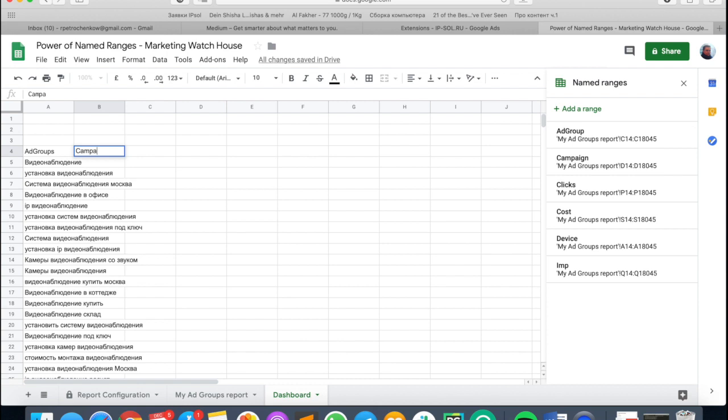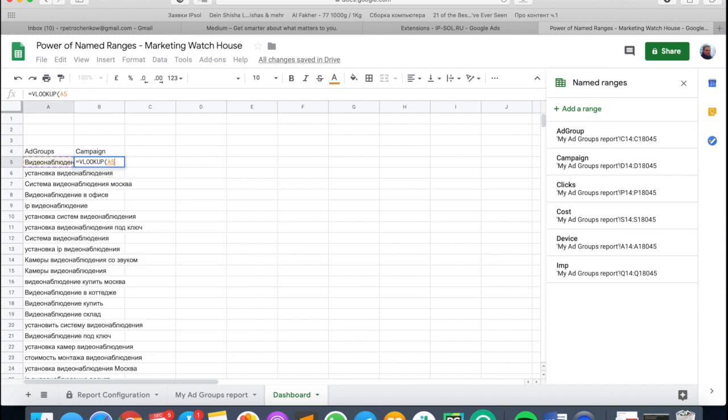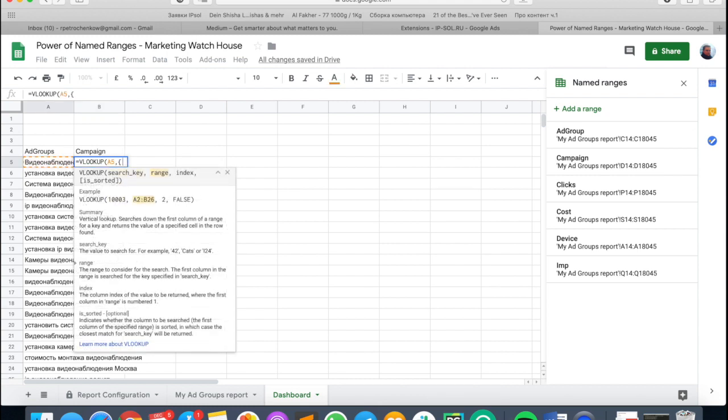I can do campaign on them and do VLOOKUP. And here is the beauty of the stuff. I'm going to find this add group in where? In campaign, sorry, in add group, comma, campaign. And these curly brackets create another range where the VLOOKUP is going to look in.